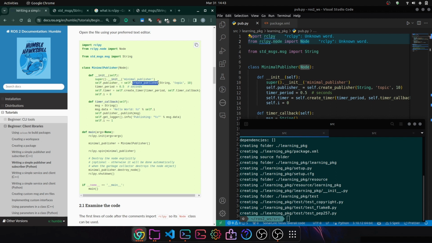Here we are creating a publisher to send the message, and this is the message type. We are sending a string, which is over here, the same. And then this is a topic name. So this topic name, you will decide what it will be. And this is the queue size, that is how often you have to send. So this is the timer, that is 10 messages per second. It will send 10 messages per second.